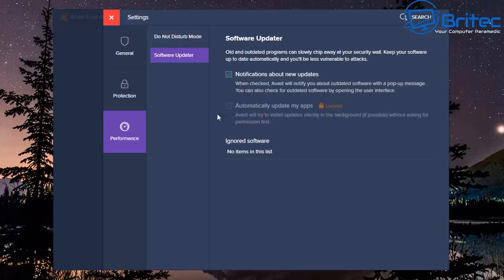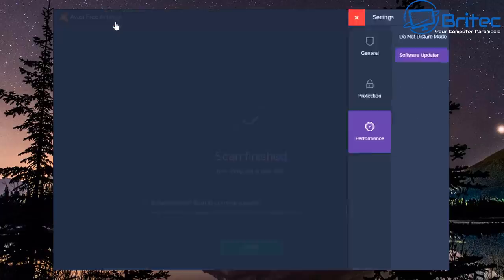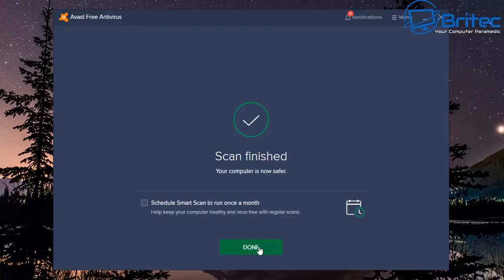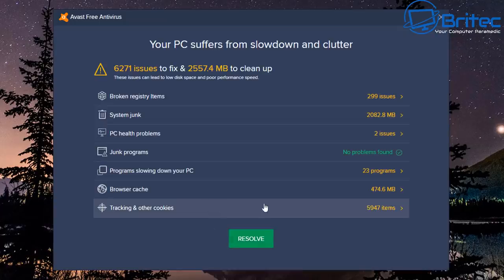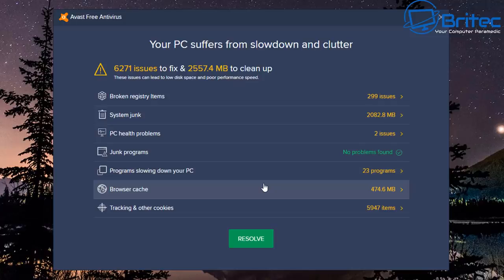Now, I will show you some of the paid versions, because I think that's only fair that we go through and take a look at some of the differences here. So this is another case of aggressive advertising. You're not imagining it. Your PC is getting slower. No, it's no secret that computers get slower over time, but some of your programs could be making it worse. So when you click on Show Me, it takes you to your PC suffers from slowdown and clutter. And guess what they're going to offer you?